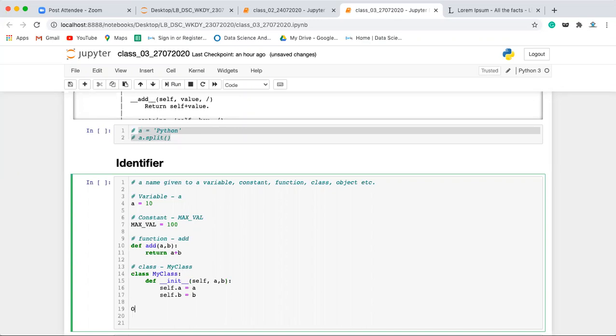Similarly, we can have the object identifier. So what is an object identifier? If you create an object of the class, for example, obj is equal to my class, and we can pass, let's say, 10, 20. So here obj is an object, which is an identifier. Clear, everyone? Fine. So these are all the different ways of defining an identifier, and any name which you are going to use in a Python program is called an identifier. What is the difference between variable? I'll be coming to that.